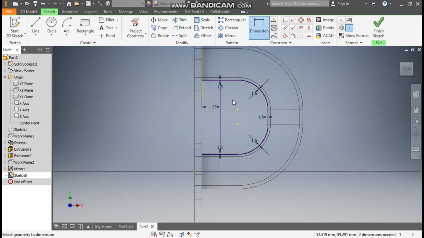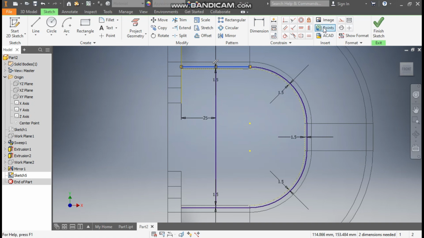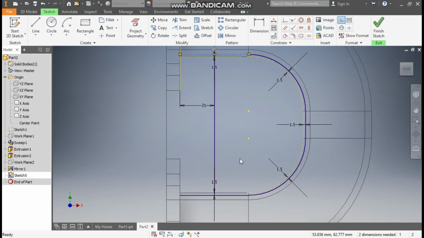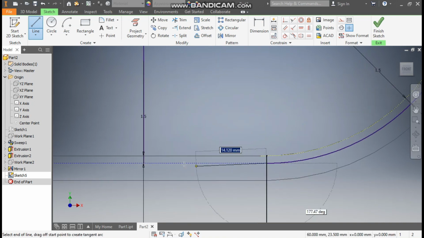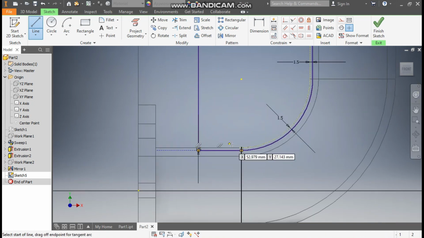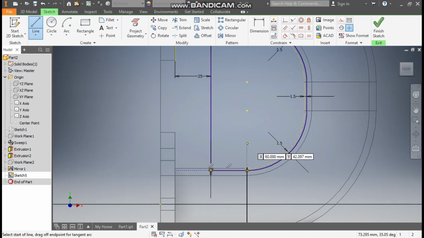Now escape. Now select this line, make it construction. Select this line here, make it construction. Go to line. From here we will join till this point. Similarly from here we will join till this point. Now this is a closed profile.